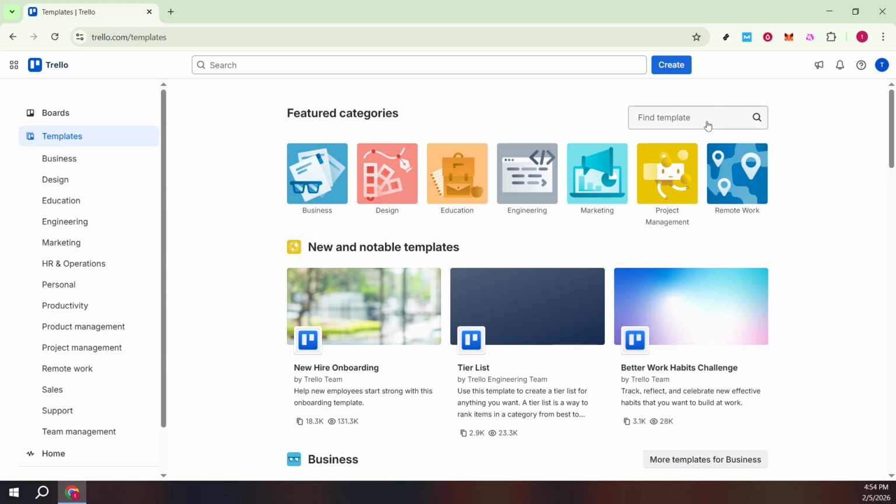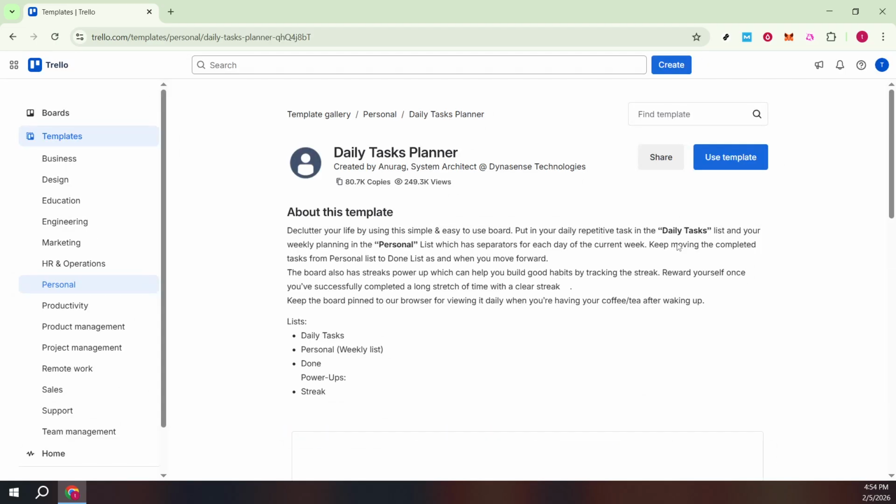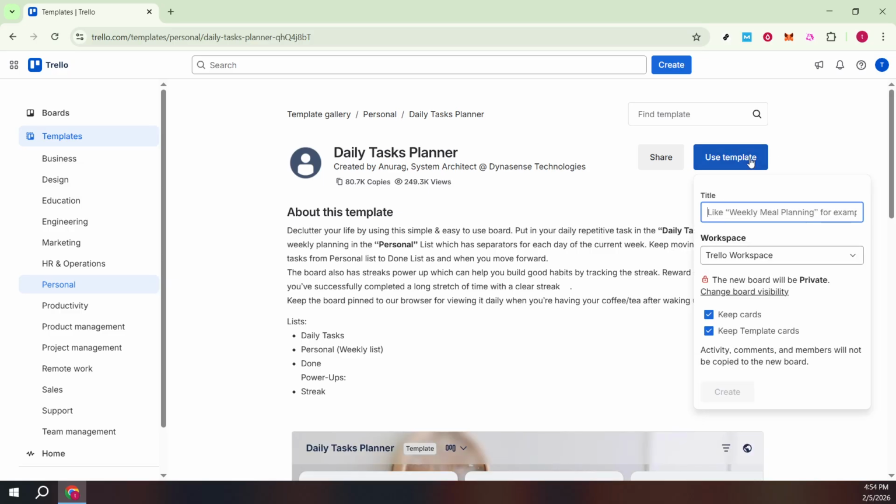For this example, type Daily Task Planner in the search. You'll see a template designed for organizing your day into manageable pieces. Click into its page to preview how it's set up. Typically, you'll find lists like To Do, Doing, and Done, along with example cards that show you how the system works. When you're ready, click Use Template. This tells Trello to copy that structure into your account.